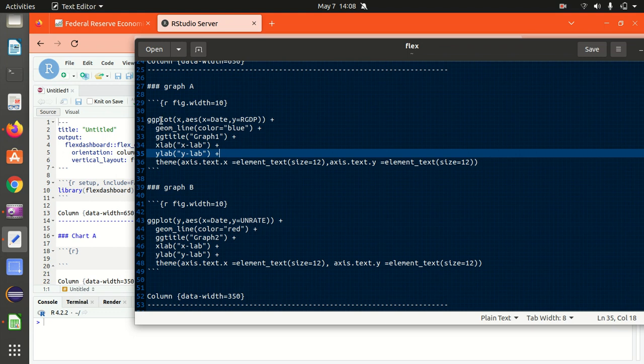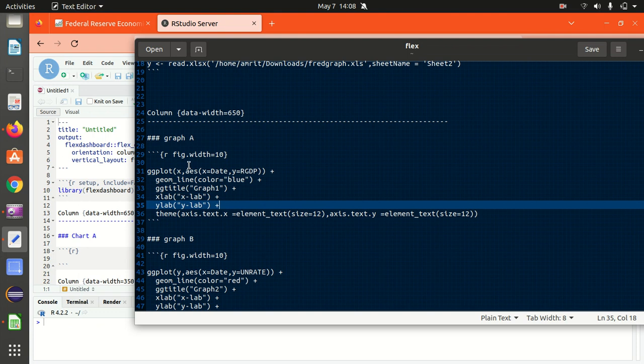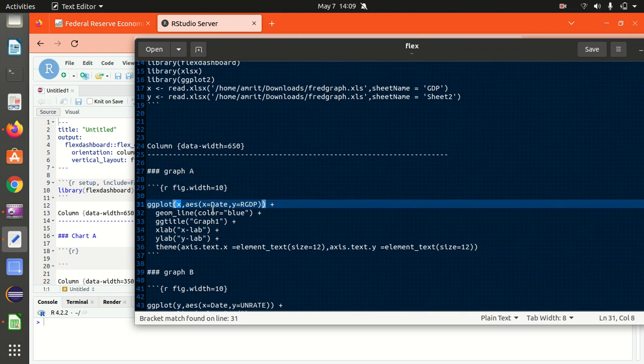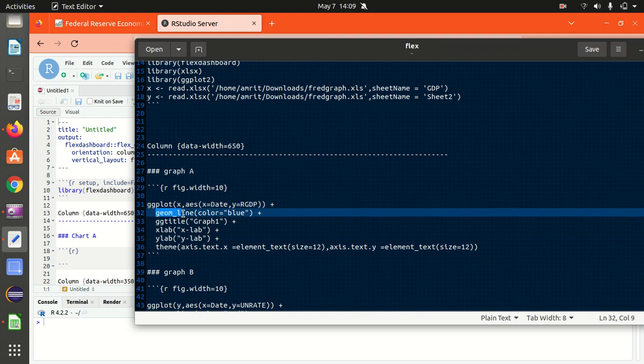So here we are using the ggplot function, in which the first parameter, we all know, is the input data, coming from x, followed by aesthetics. We need to specify the x and y axis. It is date versus GDP, so we need to give the column names here. It will be a line graph, so that's why we're using the function geom_line.